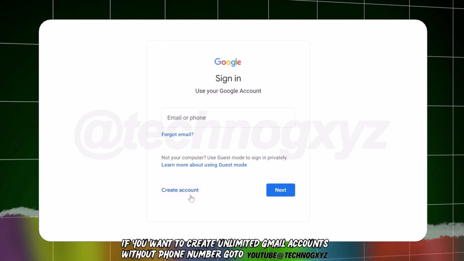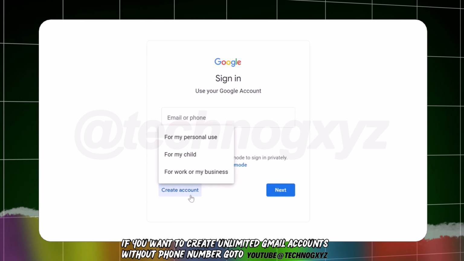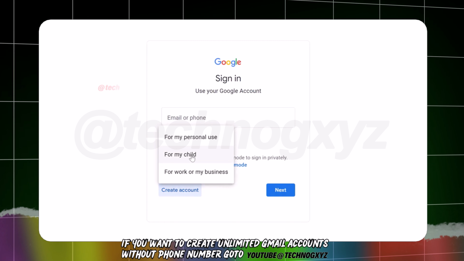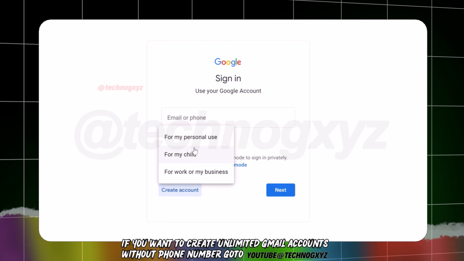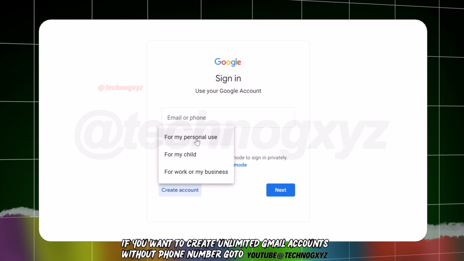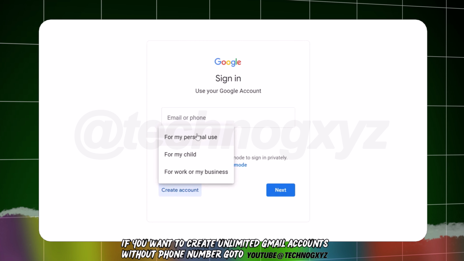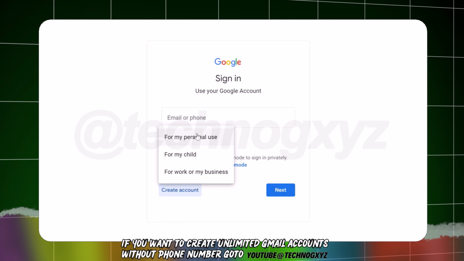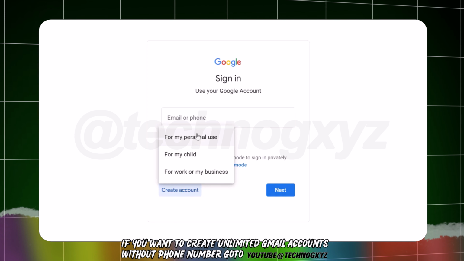On the Gmail homepage, you'll find a link that says Create Account. Click on it. Here you find the options: for my personal use, for my child, for work, or my business account. Choose one of them. I will select for my personal use.